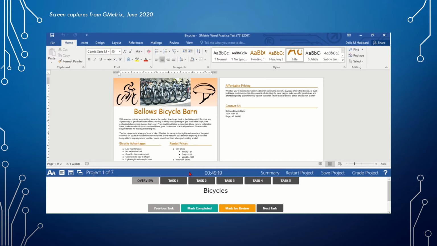If you cannot complete all 7 projects in the 50 minutes, your test will stop at 0 and grade you based on how far along you did make it through the test. The operations are the same. You'll click on the overview to read a description of the bicycle barn. You'll do task 1, 2. Notice task 2 is hyperlinking the bicycle advantages. 3, 4, and 5. And then you'll grade the project. Notice the help button is missing. There is no help available when you take a test in testing mode.